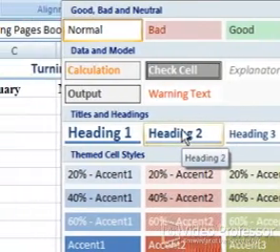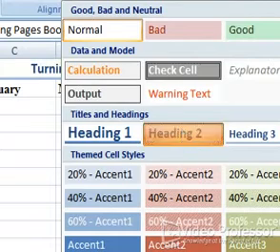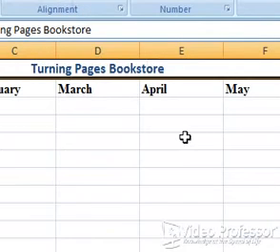and notice the text in cell A1 changes to match whatever format the mouse is currently pointing to, another example of Excel's formatting preview. Select Heading 2. The formatting change has now been applied to our label.